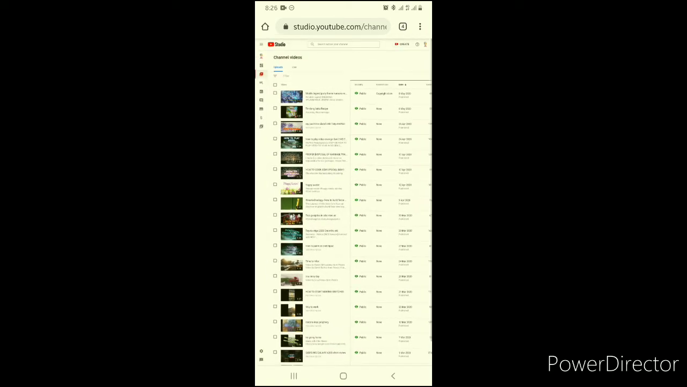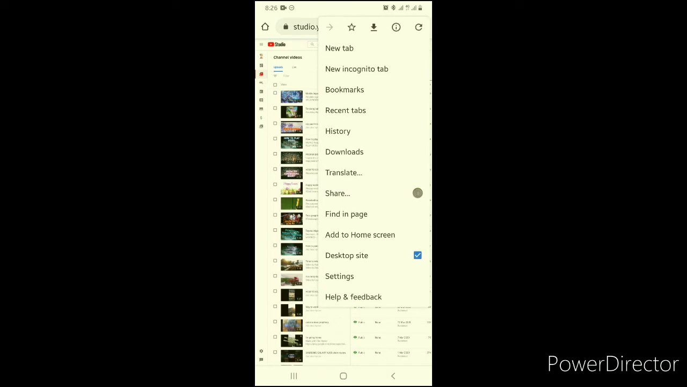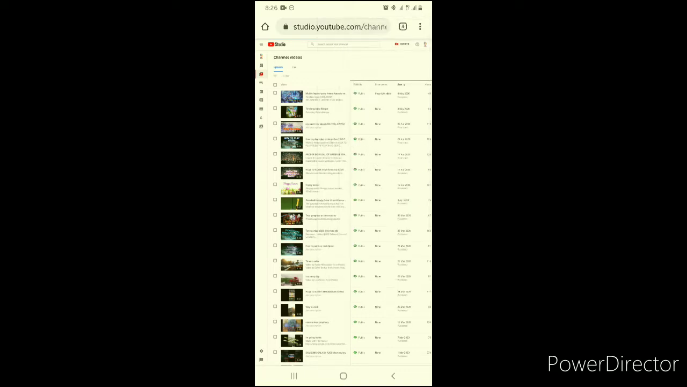So ito yung mag-a-appear ng screen nyo po guys. Then be sure na naka-desktop site yan. Check mo yan. Naka-desktop view yan. Pag hindi yan naka-desktop view, iba yung features na naka-appear sa monitor nyo guys. So be sure to check it.